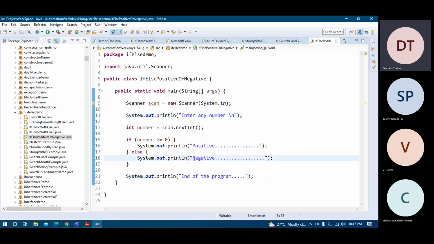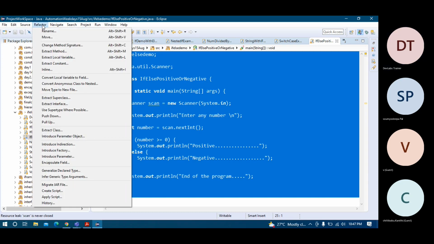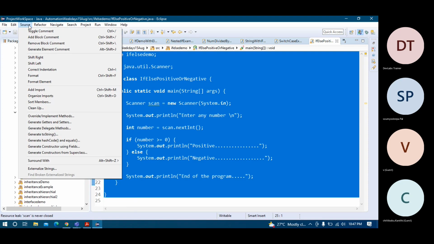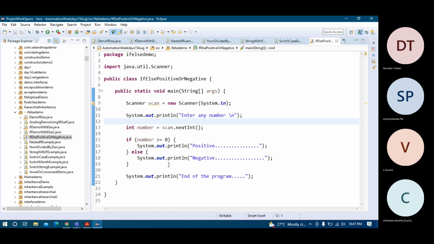There is a way of formatting in Eclipse. You select all, go to Source, and you will see Format. The shortcut you can remember is Control Shift F. So it will do the formatting as well. Sometimes I'm using it in Eclipse. And let me execute this program.